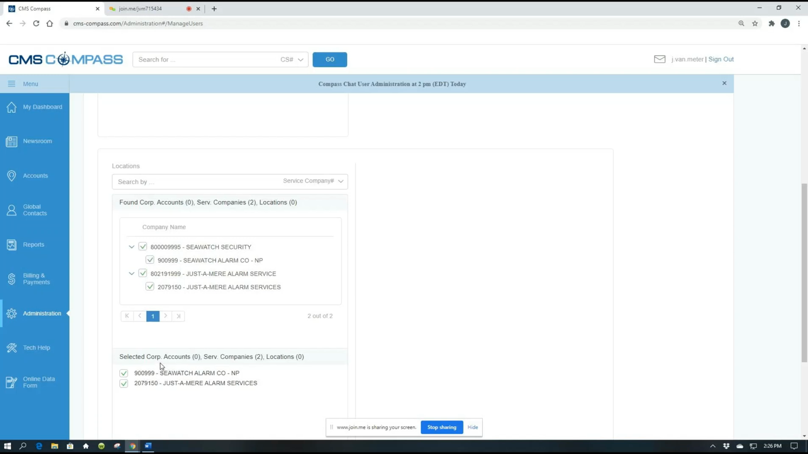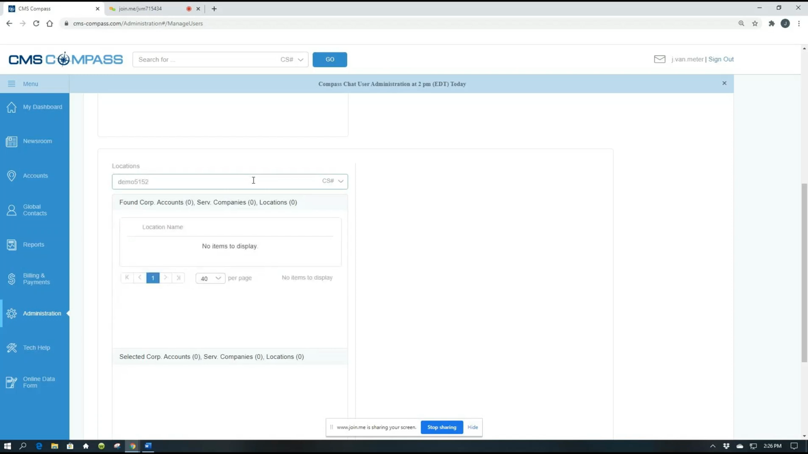Now I scroll on down here, and this is where you give access to either the dealer number. So if this is a technician and I want to give him access to all of the accounts under one of my dealer numbers, as you can see, I have 2 dealer numbers, C-Watch Alarm and Just a Mirror Alarm. He's only going to be doing work for Just a Mirror, so I can simply click this button right here next to the dealer number, and now you'll see he has access to 1 dealer number. If I want to give it to both, because he might be doing some service work for Sea-Watch as well, I can go ahead and click that, and they're both checked, and they're both listed down here. Okay, so that's how you do it for a dealer.